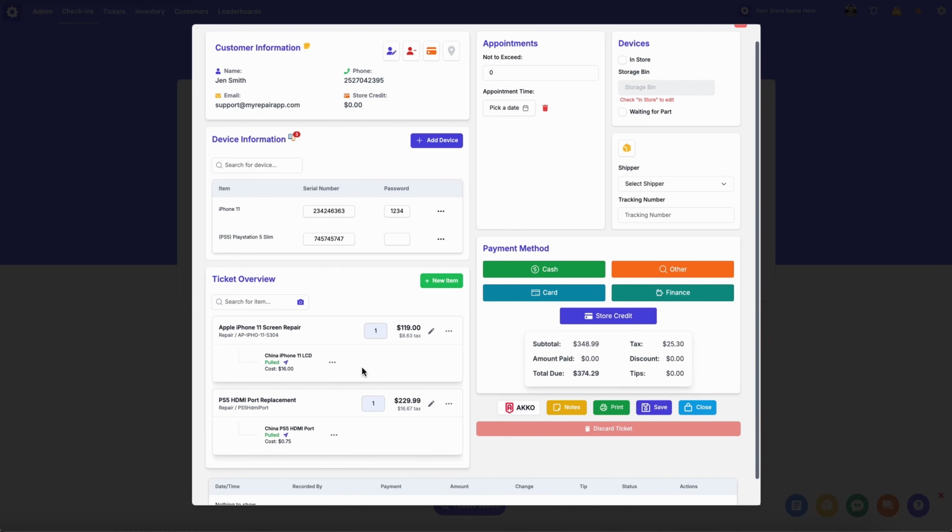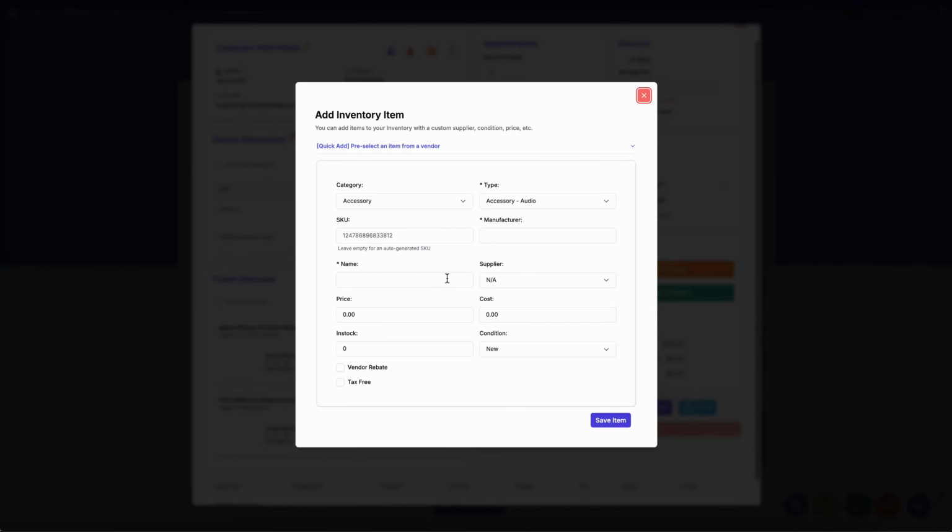If you find yourself checking in a repair that you haven't done before and therefore it's not in your catalog, just like with the devices, you can simply press the Add New Item button here and add the repair or service here, and it is added to your catalog without having to exit out of the ticket, saving you minutes every time this happens.